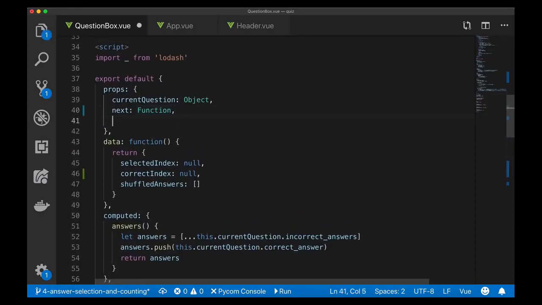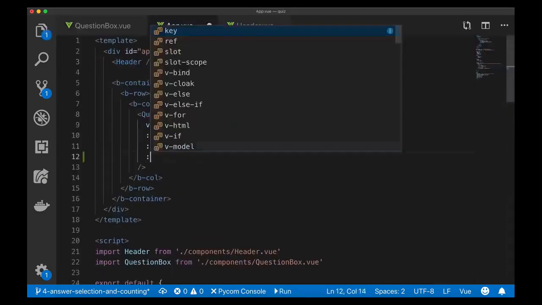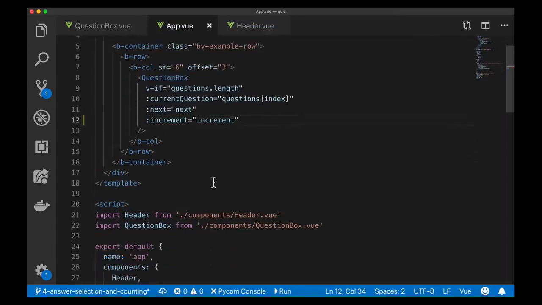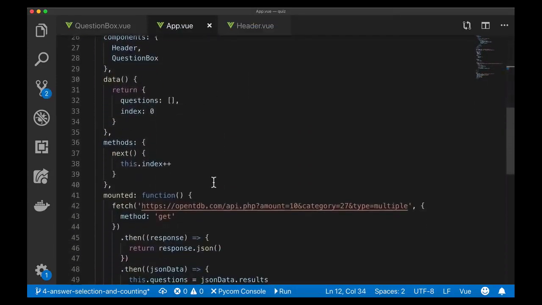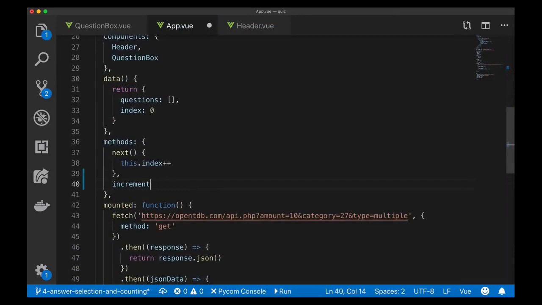Its increment is going to be a function. And now from the parent component, I need to actually add this function. So let me go ahead and pass it down, and I have to create the function. In methods, add the increment function with the isCorrect boolean.